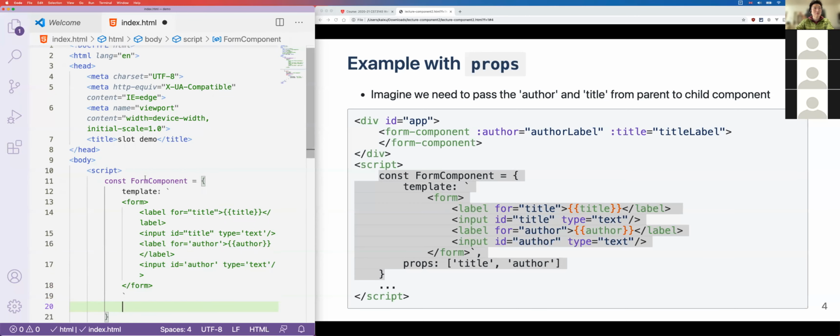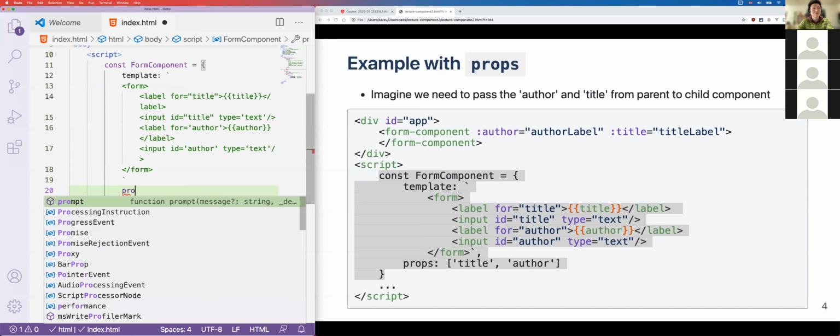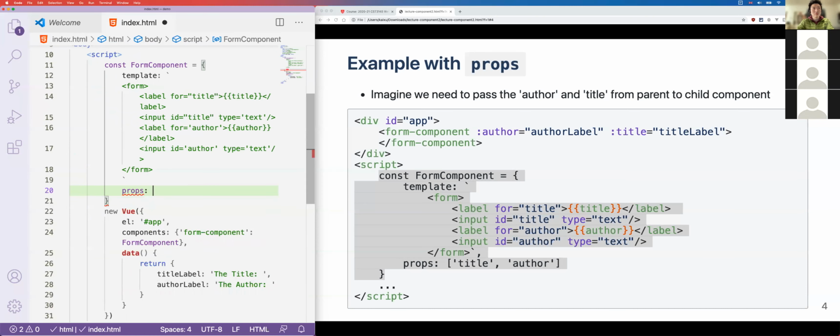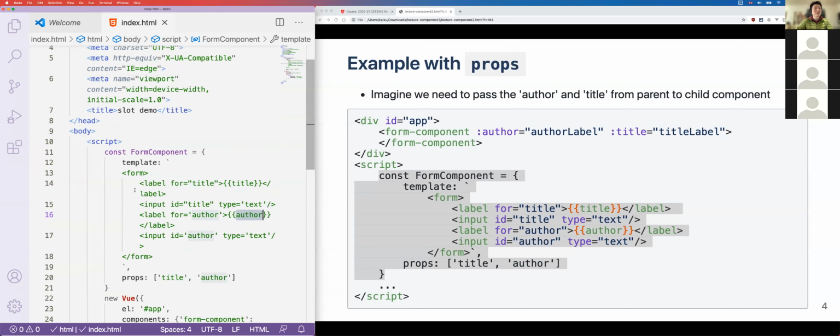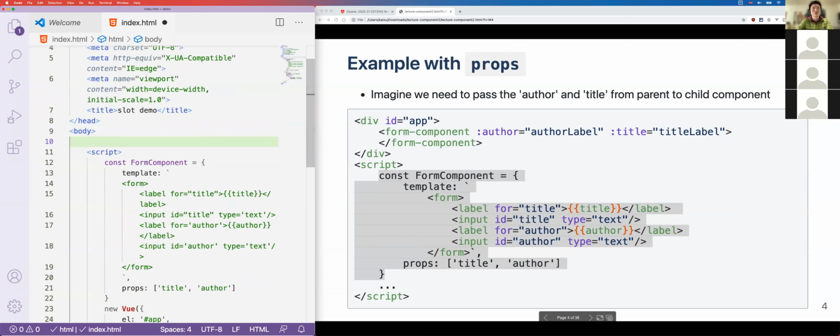And then after that, we need to define the props we're going to use. We need a comma, sorry. Props, and we will need two. One is called title, the other one will be called author. Once you define these, then you can use them here, the double curly bracket title and double curly bracket author also. And then finally, we just need the actual div element.